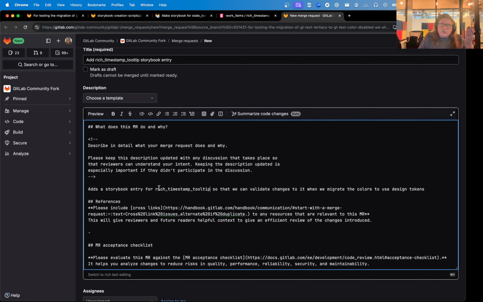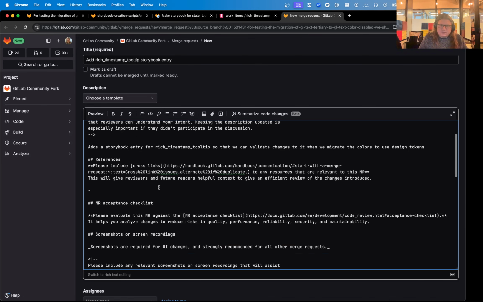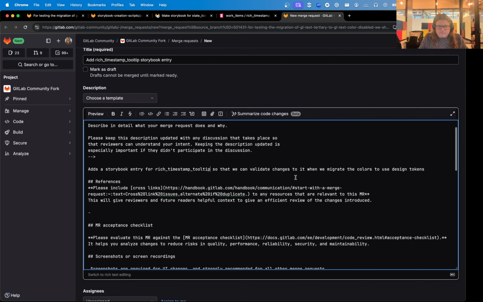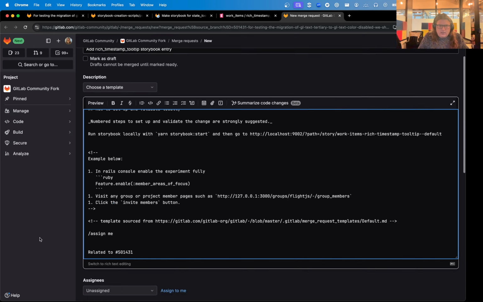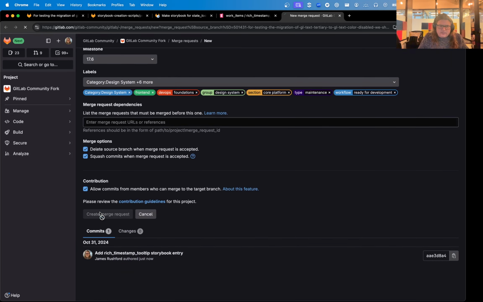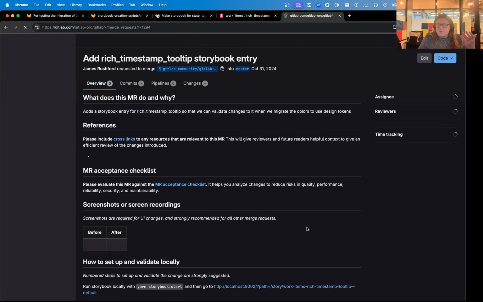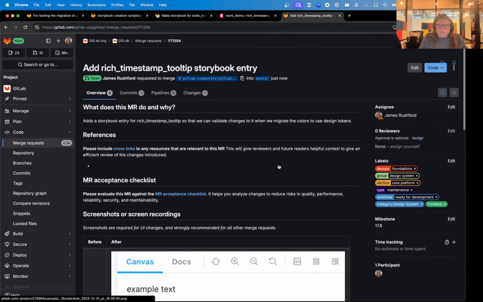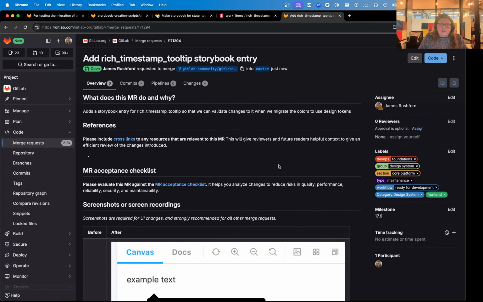This is important. We only want to create storybooks when we do need them. We don't want to create all of them at once. So please explain in your merge request why we need a storybook. Great. Okay, I think that's it. So now I'm just going to wait for the tests to pass, and once the tests pass, I will tag somebody for review. But that's all.